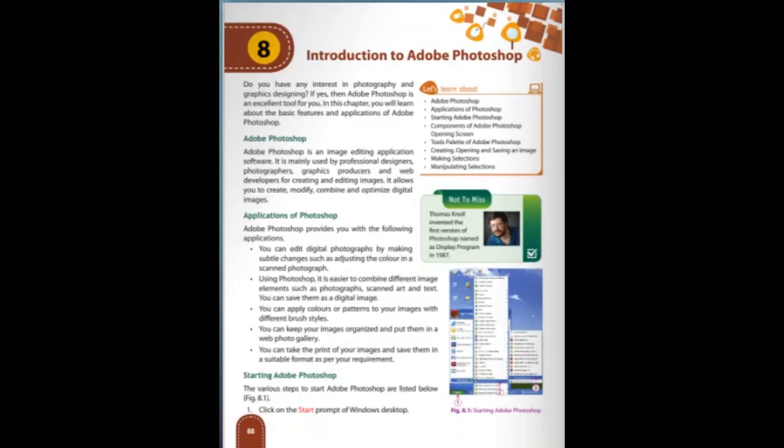Good morning, students. Today we are going to start with our subject computer of class 8, chapter number 8, Introduction to Adobe Photoshop. Do you have any interest in photography and graphic designing? If yes, then Adobe Photoshop is an excellent tool for you. In this chapter, you will learn about the basic features and the applications of Adobe Photoshop.